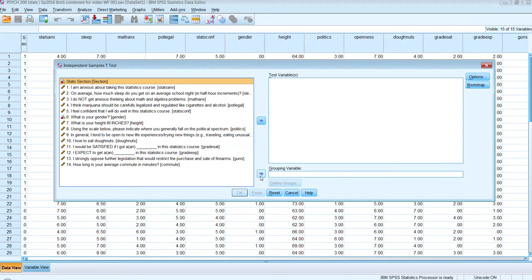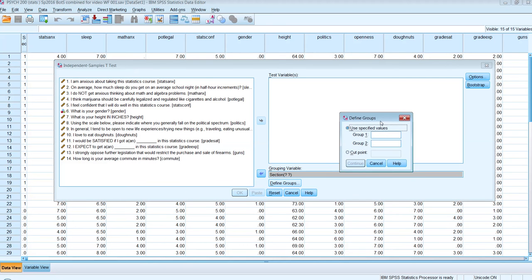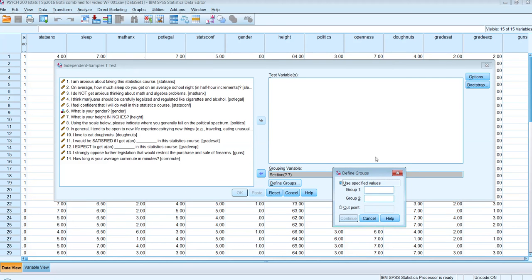So our independent variable is going to go in the grouping variable box. And you have to click on Define Groups. When you click on Define Groups, you'll get this prompt that says Specified Values. So here you're going to enter in your dummy codes for the different groups or categories for your independent variable.